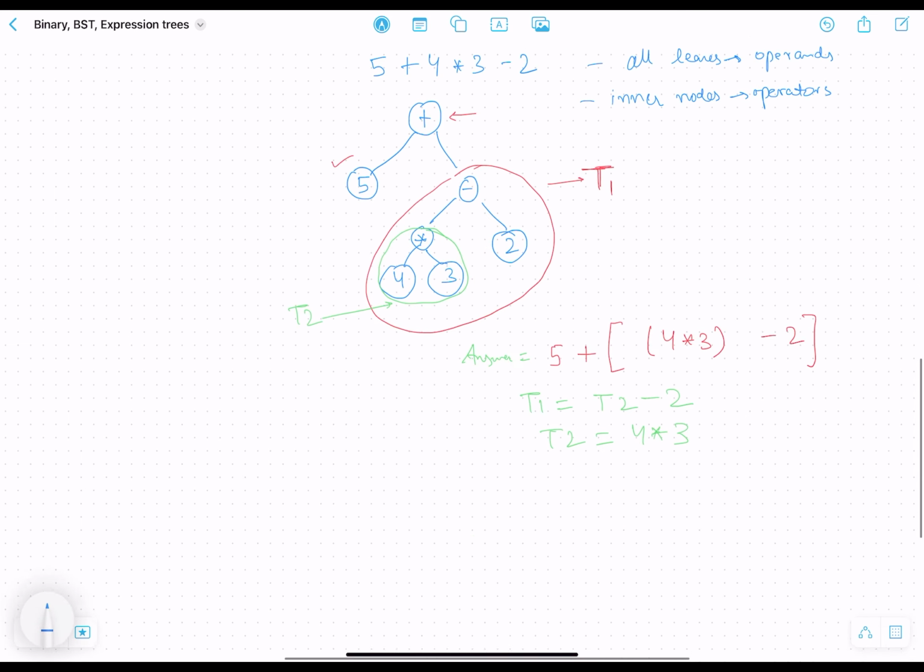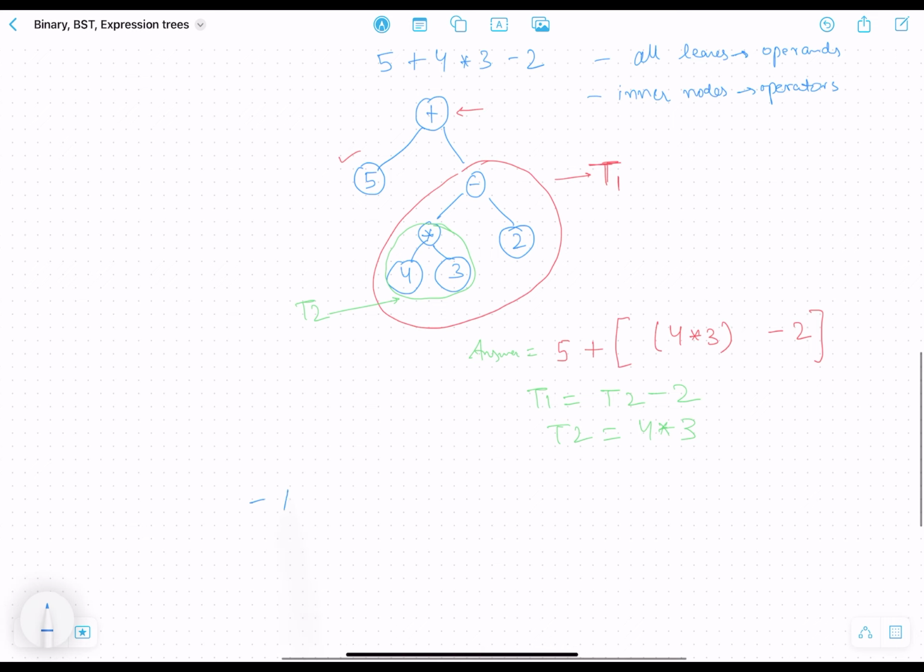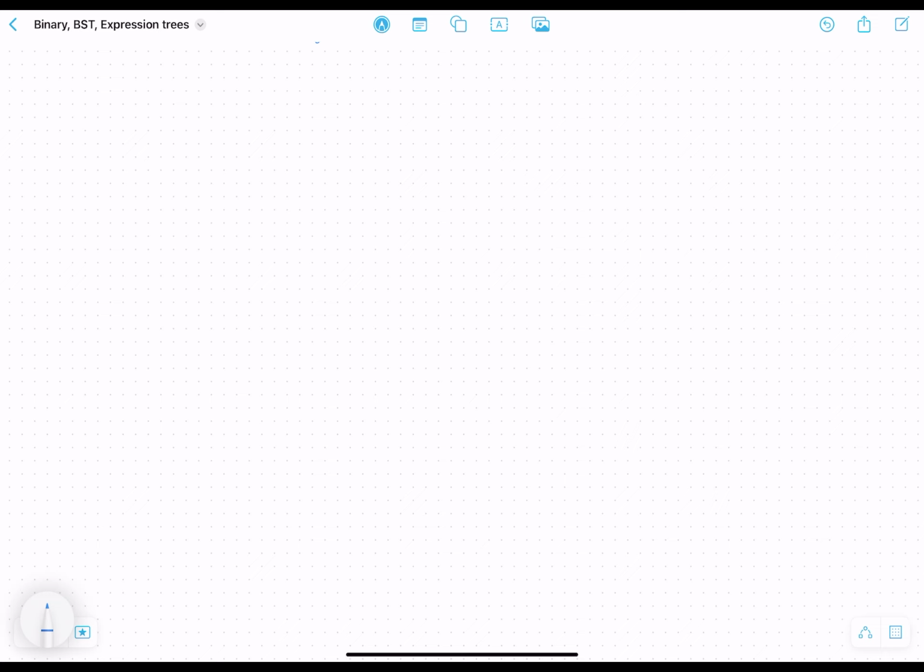Another usage is in routing algorithms, because we have to take a decision where we have to go, and things like that. Okay. The third point we are going to cover is the different types of binary trees.